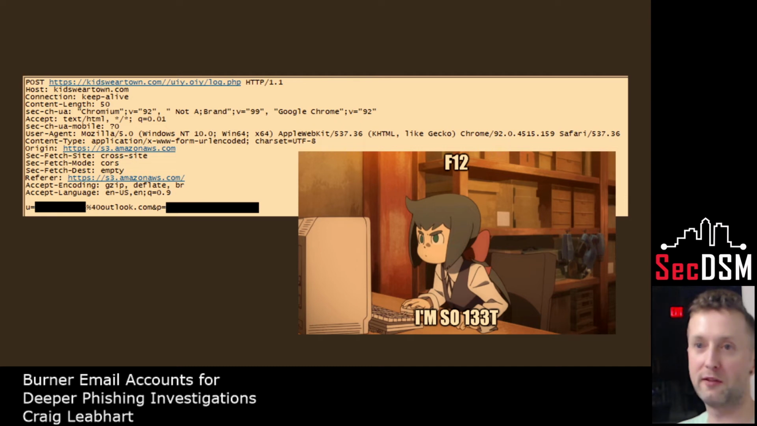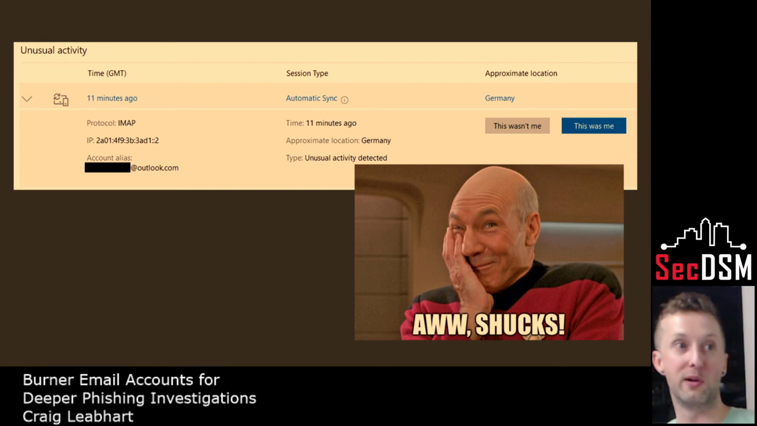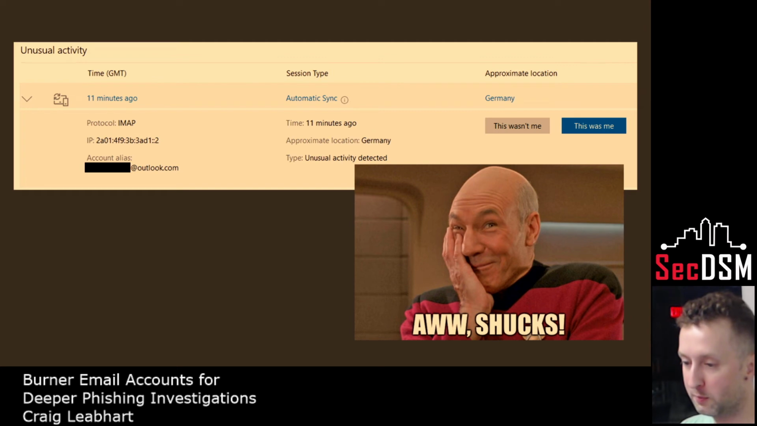And so this is where the fun part of having this burner email account comes in. So I can flip back over and look in that account and see, oh yeah, 11 minutes ago, somebody from Germany tried to do an IMAP sync of everything in my inbox. I'm not in Germany. I don't remember where my IP was at the time, but it was in Germany. But this way you can kind of see.